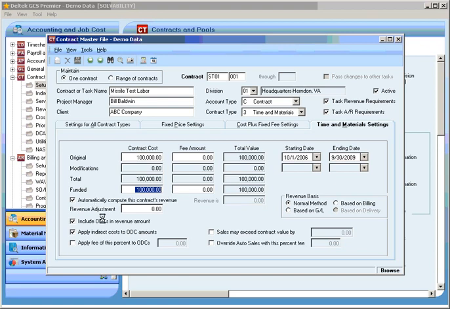The boxes down here to the left are usually checked, automatically compute this contract revenue. What does that do? Okay, you got this Deltek system for a reason, and that's because you knew it would automate the method by which you recognize revenue. So what this does is turns on that feature. By default, whenever you set up a new contract, that's going to be turned on.